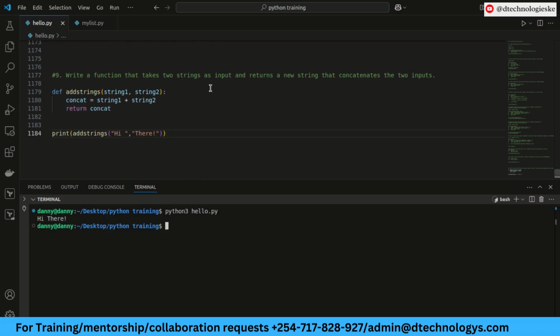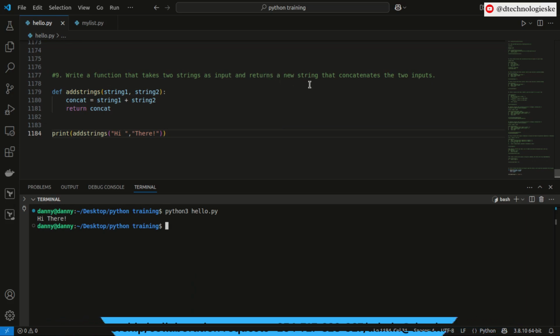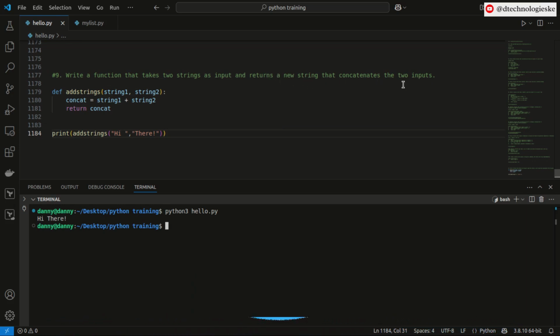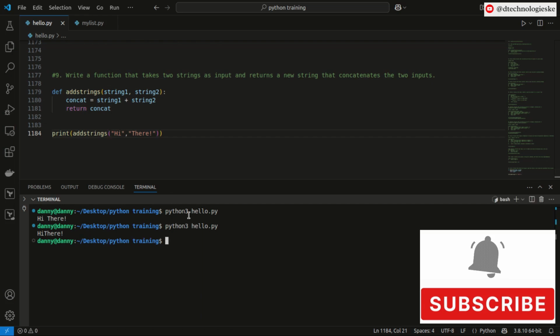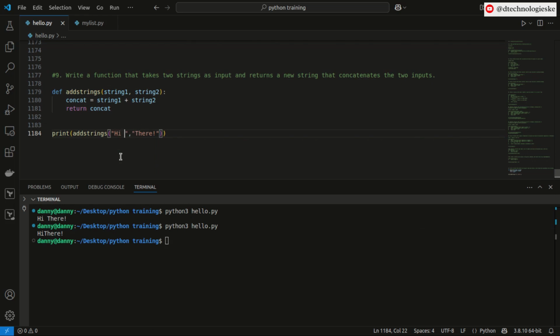So it returns a new string that concatenates the two inputs. So this is what we have. And again, if you leave no space, the output will not make sense. So if at all you want the output to make sense, you can have that space. So either have that space or this one. At least any of those should give a very nice output.